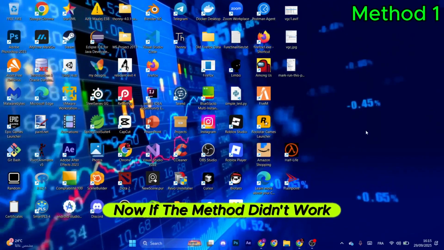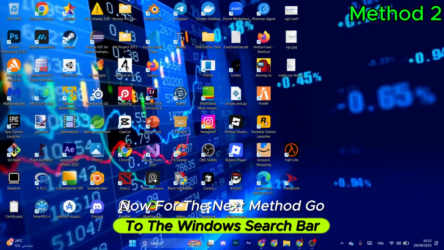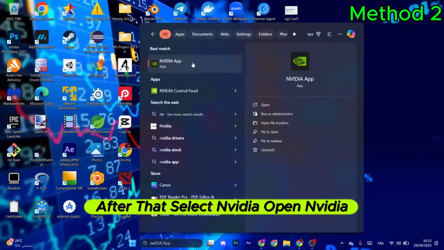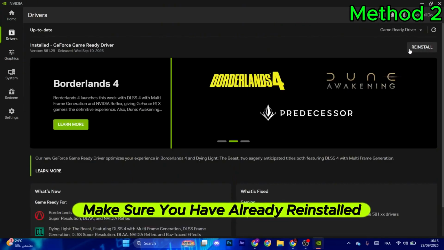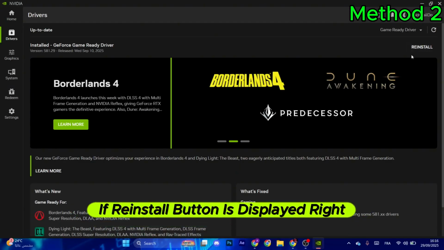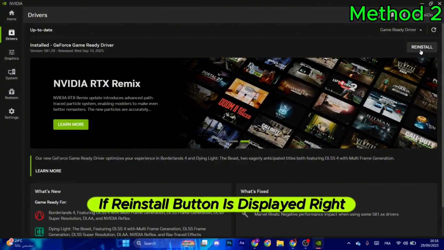Now if the method didn't work, for the next method, go to the Windows search bar. After that, select NVIDIA, open NVIDIA app. After that, in the left, go to drivers. Make sure you have already installed the latest driver. If reinstall button is displayed right here, you should be good.